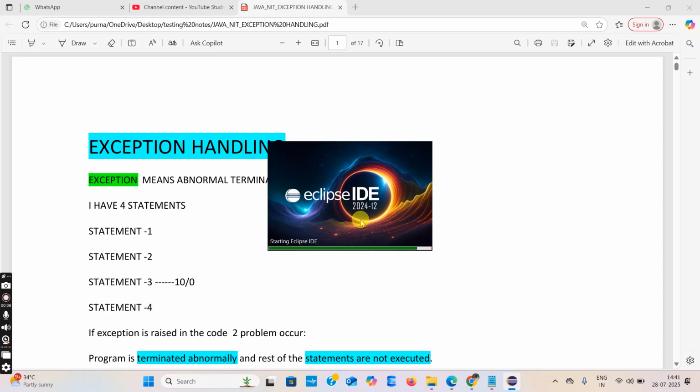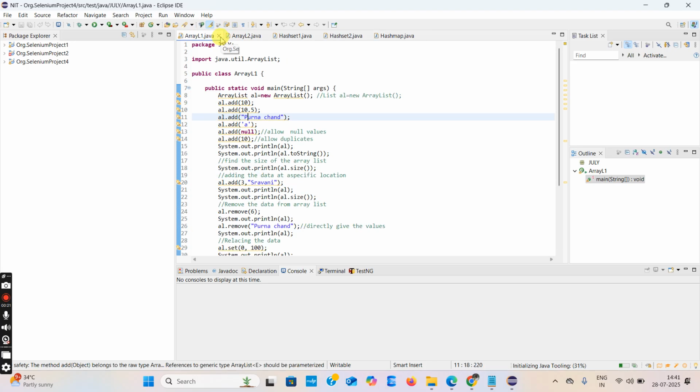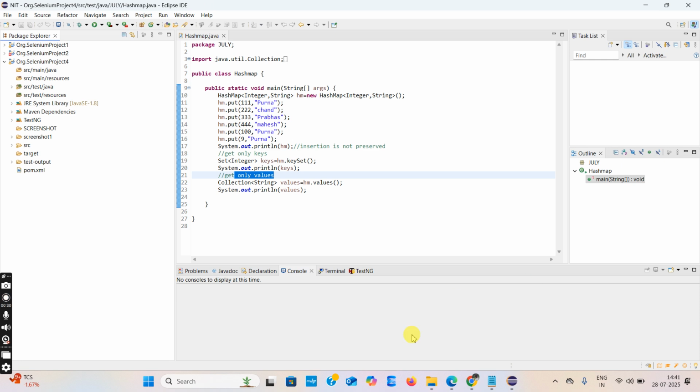So Eclipse is loading. In the previous class, we discussed the Map interface also, and it is like a hash set. Hash set and linked hash set are also completed, and hash map also completed. In the previous classes, array list, next hash set, linked hash set, and next hash map were also completed. So now I will discuss another topic.